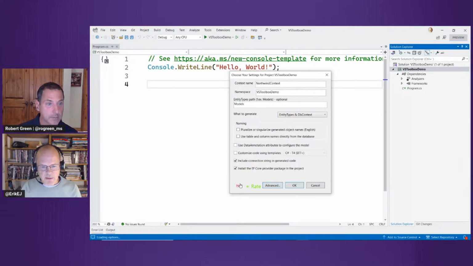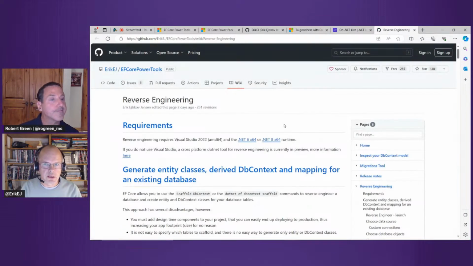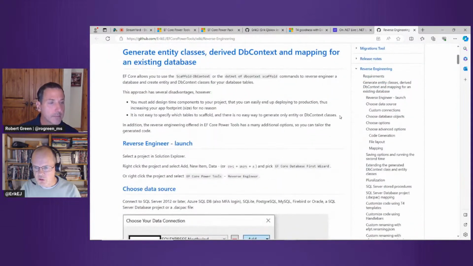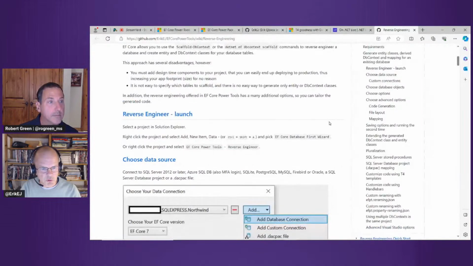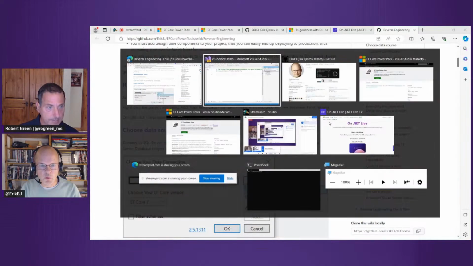I have a link here directly to the help for the wiki for the tool, which will take you to the GitHub wiki page. As you can see from the table of contents on the right side, there is quite extensive documentation about all the things that we're going through here in this demo and much more.